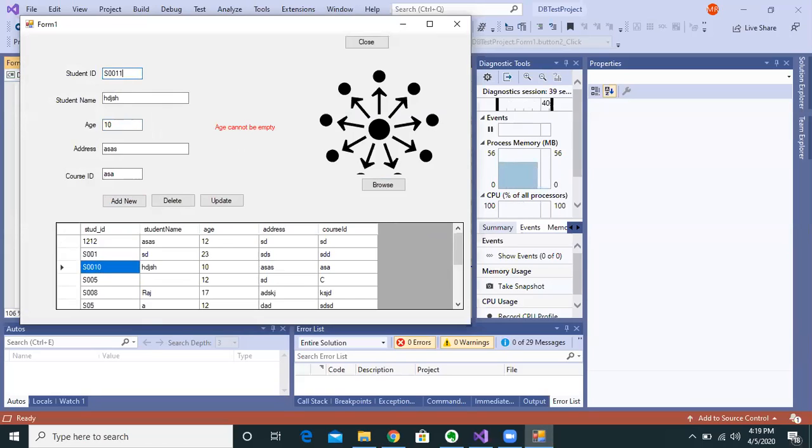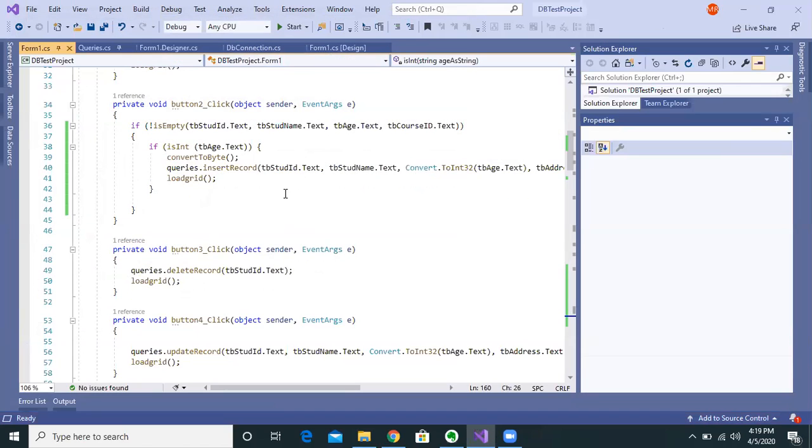Let's say you are adding another value where student name is something and age is like this, not an integer value, and address and course ID you're entering something. Now it will not be executed, but the error message will be shown, age is not in integer, so you will not proceed with the database query. That's the second validation that we can do, checking whether the variables are in the correct format. Likewise you can test for string also.